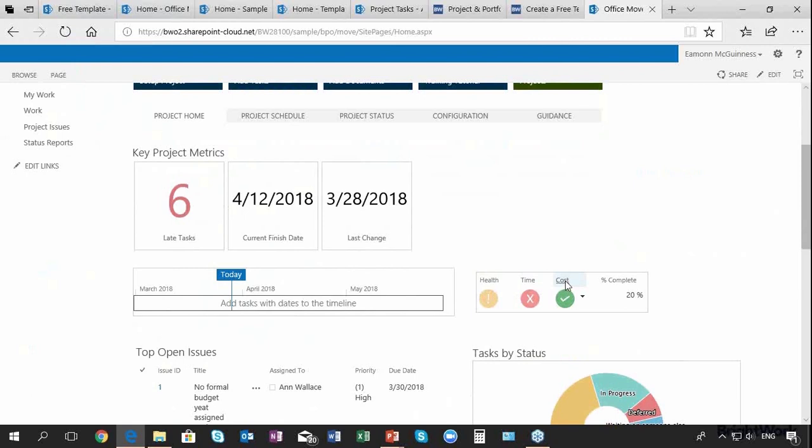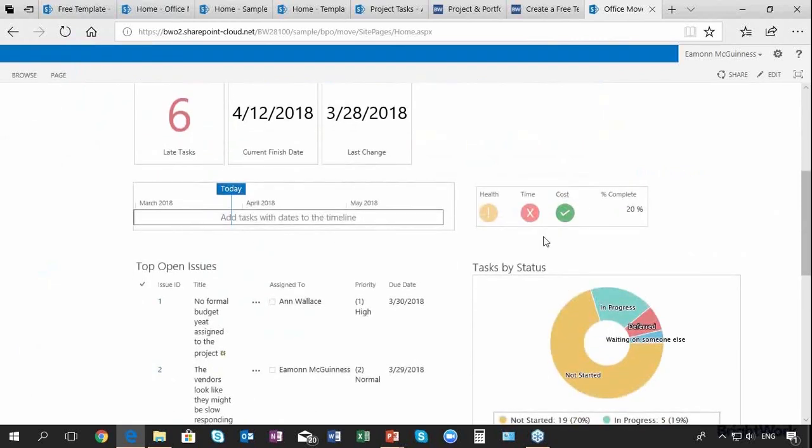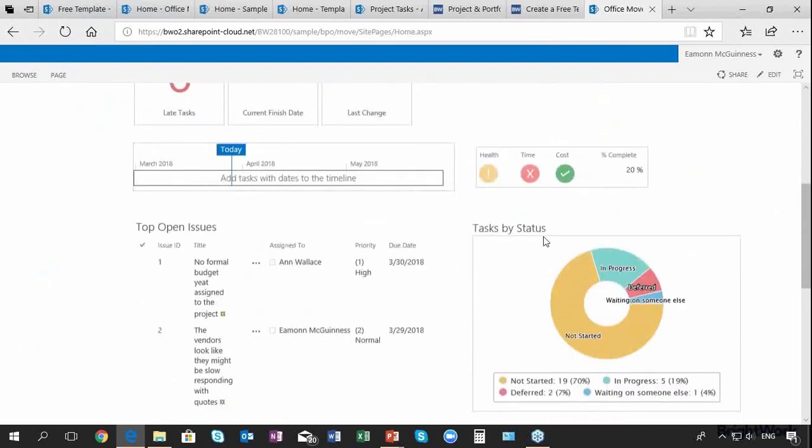I can see that this is a very colorful project. They're not all green, so it's not all good.